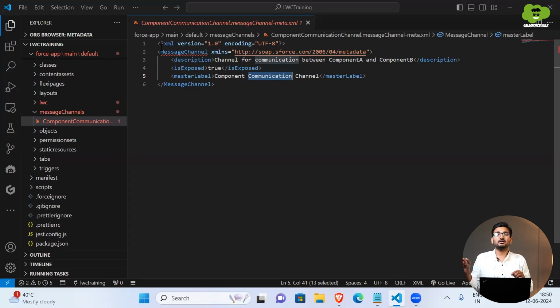If you go to the metadata file, then you'll find this particular code, or you can go to the component library and search there for messaging service. There also you'll be able to see the message service code example, and the whole code will be there. That is not important here.